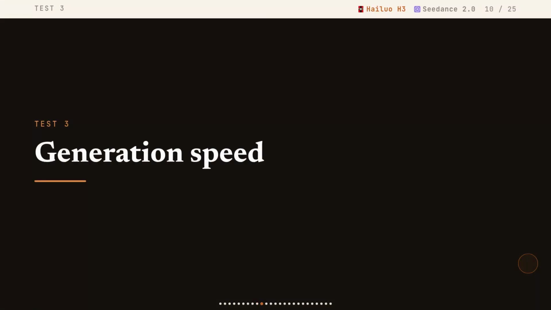Test 3 is generation speed, and if you're on a deadline, you need to know roughly how long to block off while a render runs. If one tool gives you a 4-minute wait and the other gives you nothing to plan around, that's a real workflow problem. The question is whether either model actually publishes a number you can count on, or whether you're just guessing.